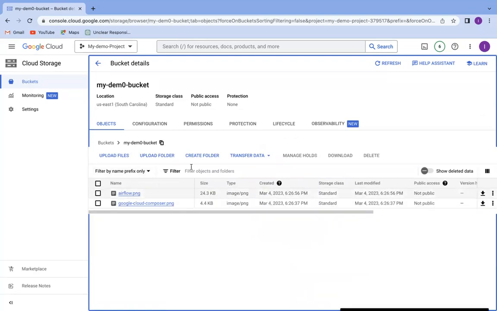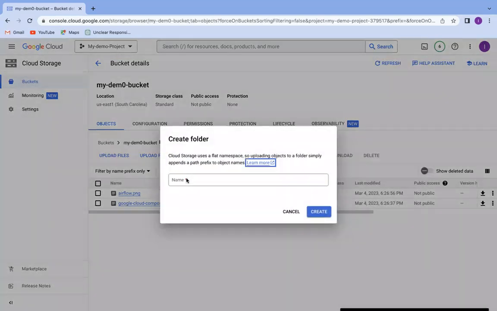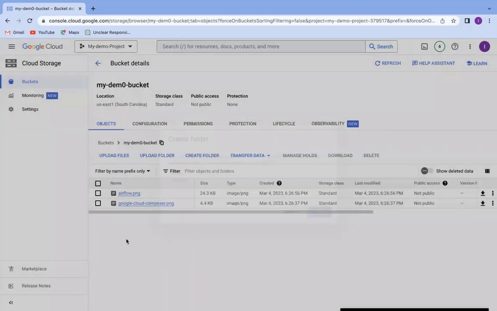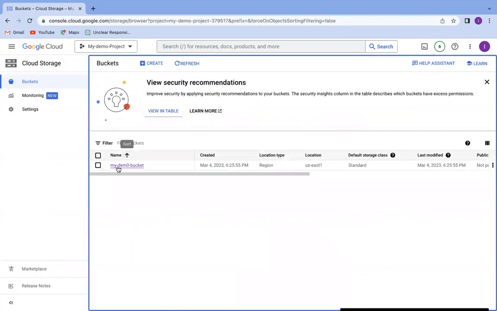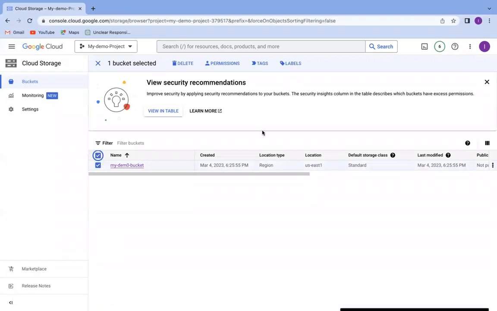Okay, so these are the objects that I just uploaded now, or you could just create a folder. What do I want to call this folder? Just call it pictures. So inside this folder, you could have multiple folders, just like normal, and that's just about it. Are there any questions?